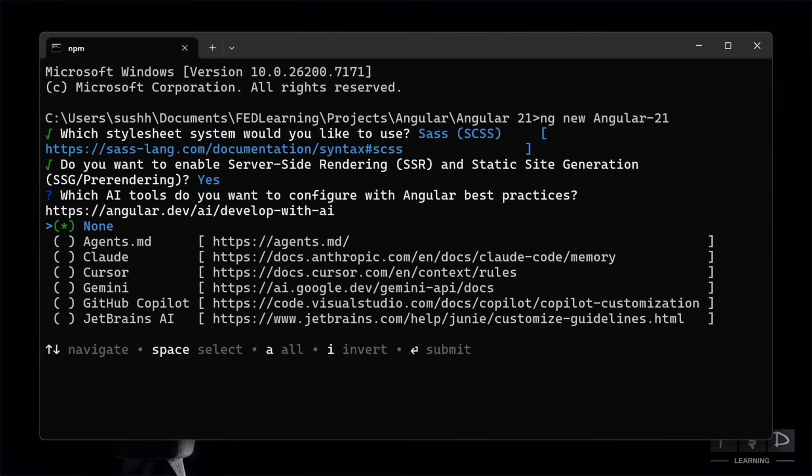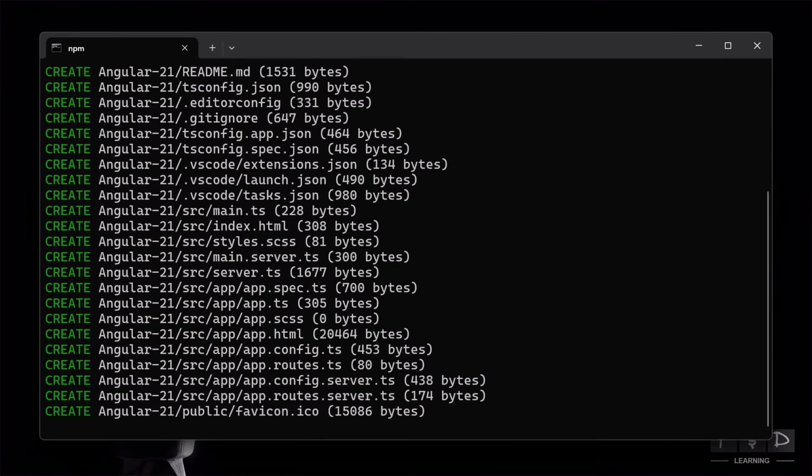Now, after pressing Y, we will be prompted with another question, configuring the AI tool in our project. And this is the new question in Angular 21. That is, which AI tools do you want to configure with Angular best practices? And again, you can choose according to your needs and hit enter. And now it will take a few seconds, depending on your internet speed, to create a new project for you. So let's wait for a few seconds.